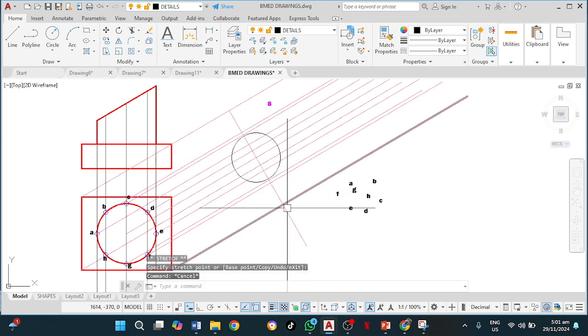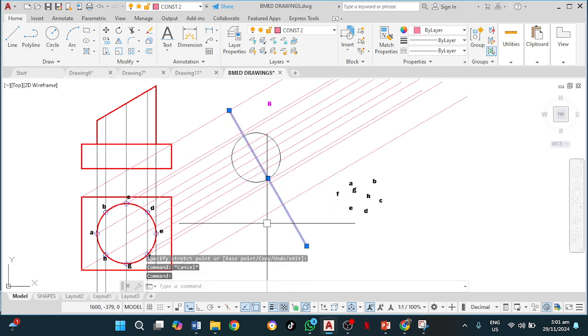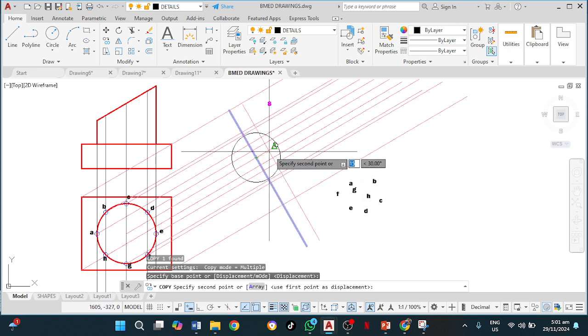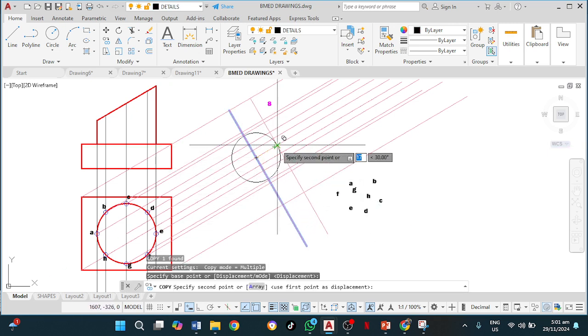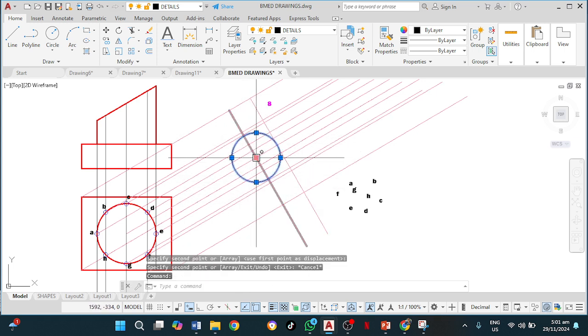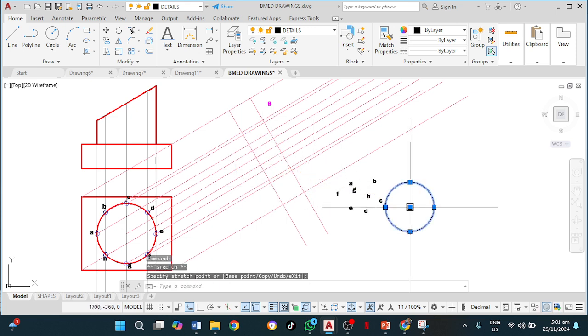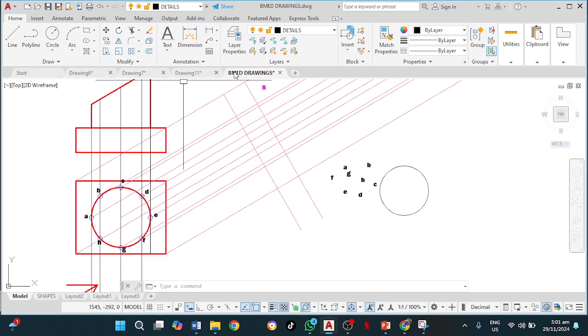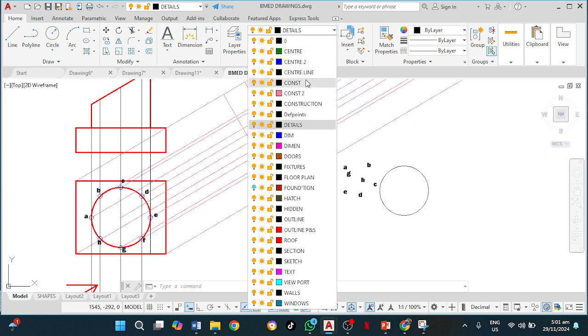I'm gonna copy this, CO, enter, choose the other center, copy it to here, and I now have that. I'm gonna now move this. So a circle will be used to transfer the distance, and I will be drawing the base. I will be brightening up as I go, so as to bring some life to it.